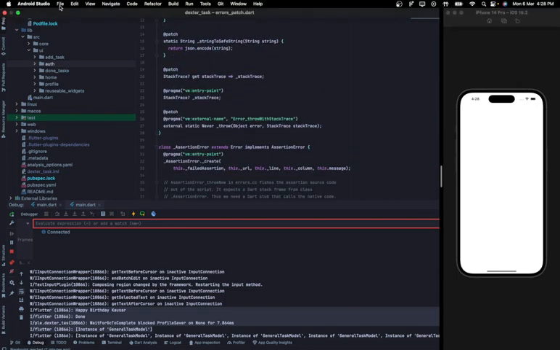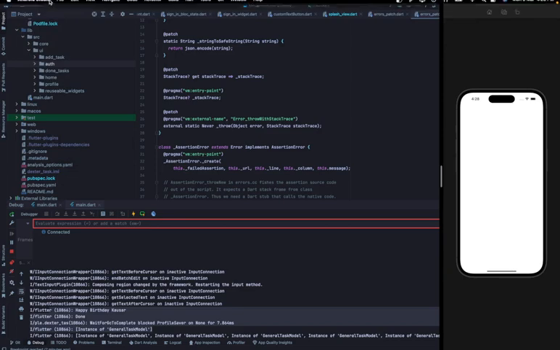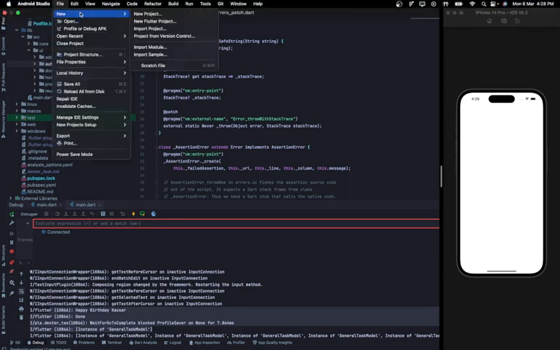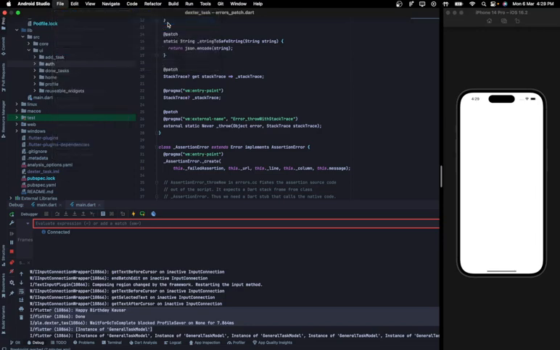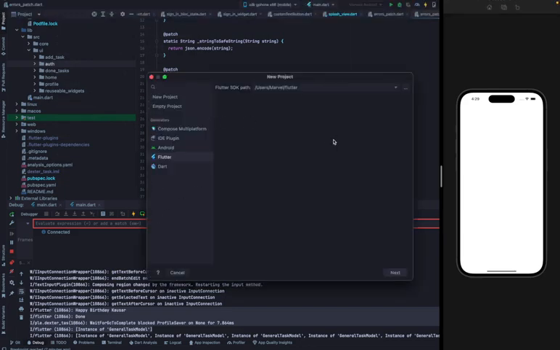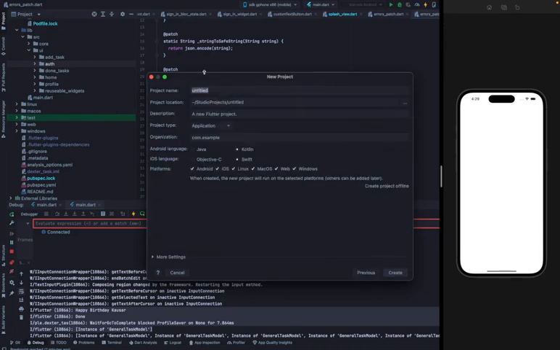So to create a new project, you go to your Android Studio. If you have a project open already, go to File, then New Flutter Project. And for those of us using Xcode, you can use the terminal command, which is flutter create, then your project name, then you navigate to the project directory.